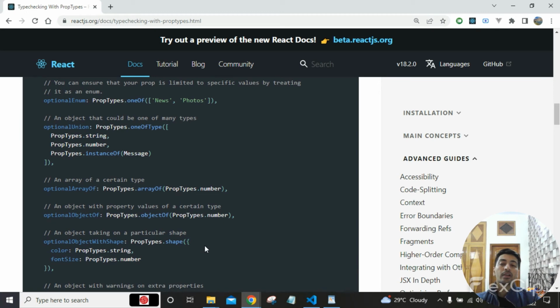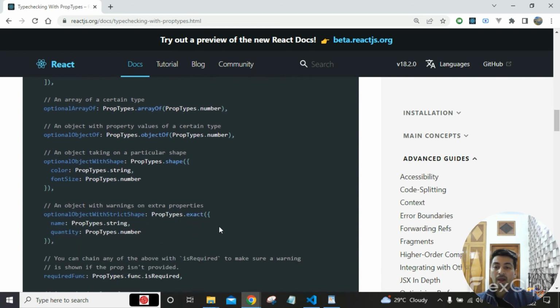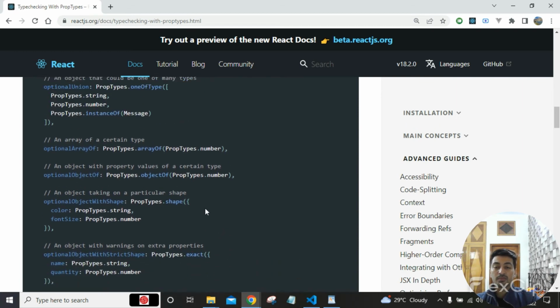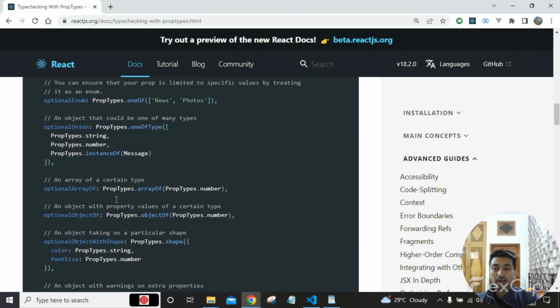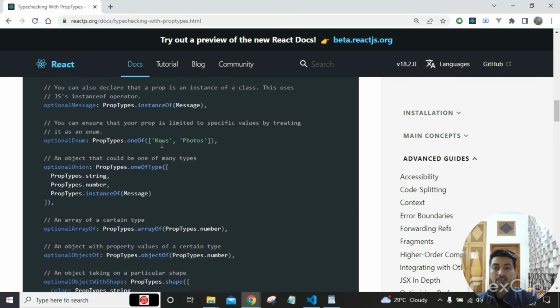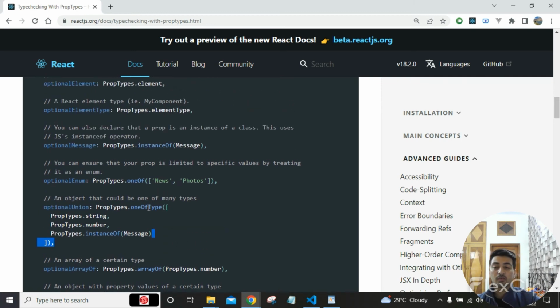Let's say we want that this should either be a string or a number, then we can combine these types of props. So how do we do that? Here is an option. So let's say PropTypes.oneOfType. We can use oneOfType. So it could be either a string, number, or let's say in this case we are also writing instanceOf. So this is one of the ways we can have one prop with multiple types.